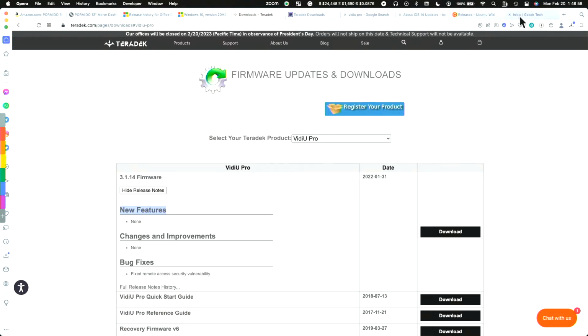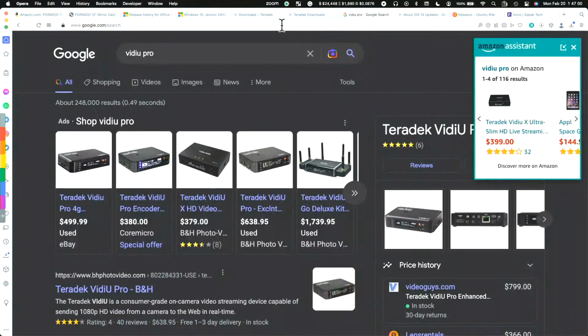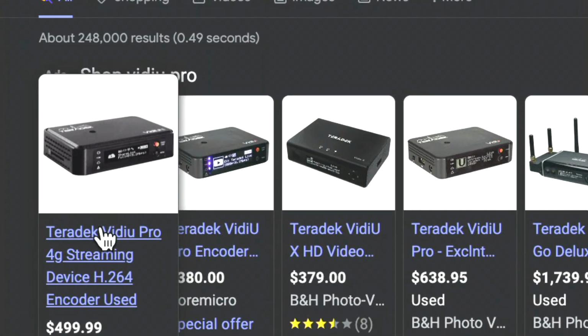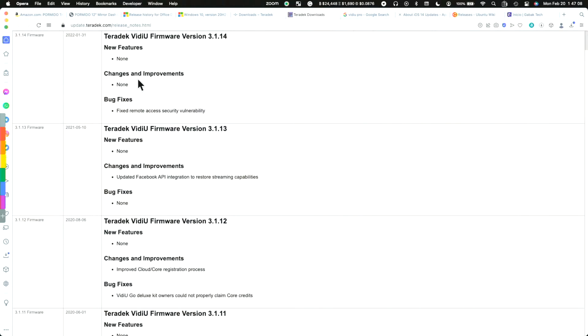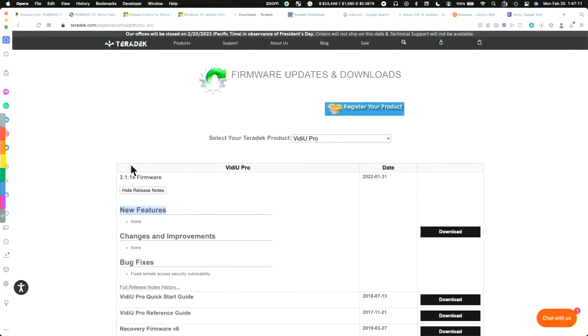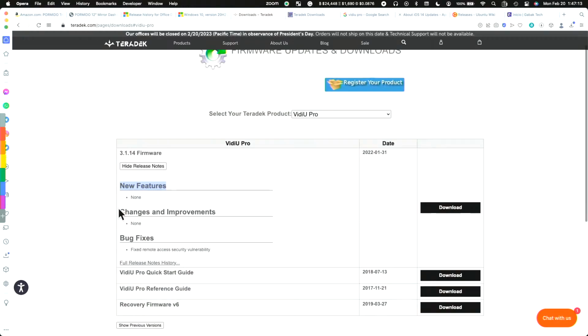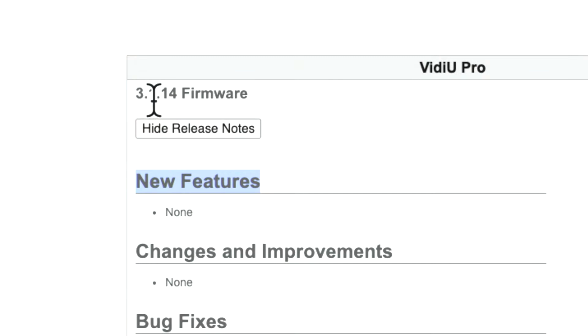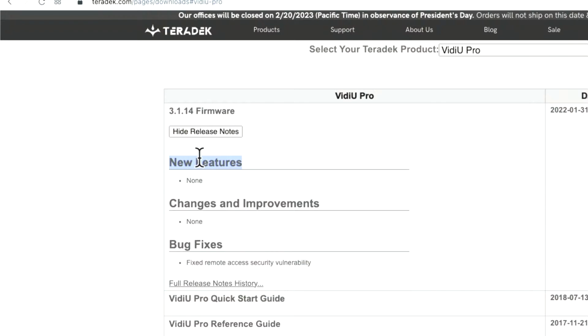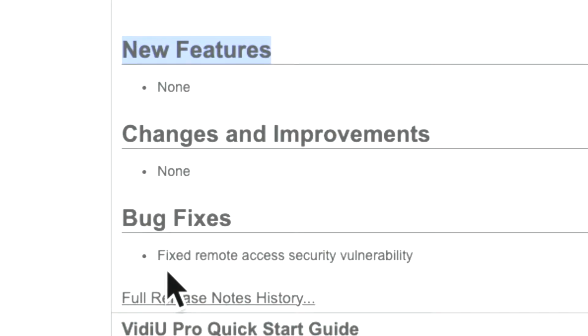So for instance, I have this product. This is the one I'm using right now to stream. It's a Teradek. I've had a good experience with this product so far. And if you go to their website, here you can see all the release notes. For instance, as of today's date, the latest is 3.1.14, and you can see everything that they have fixed. There are no new features, no improvements, nothing. There were a few bugs that they found, and it says fix remote access security vulnerability.